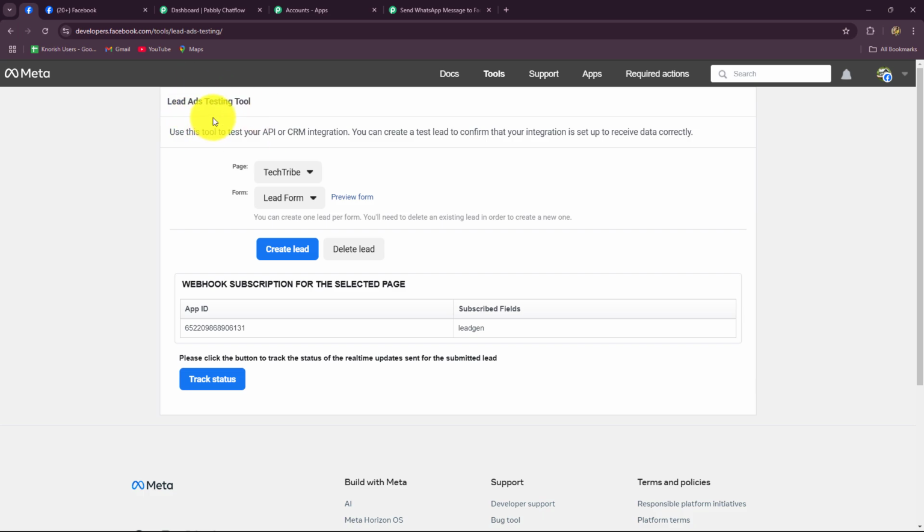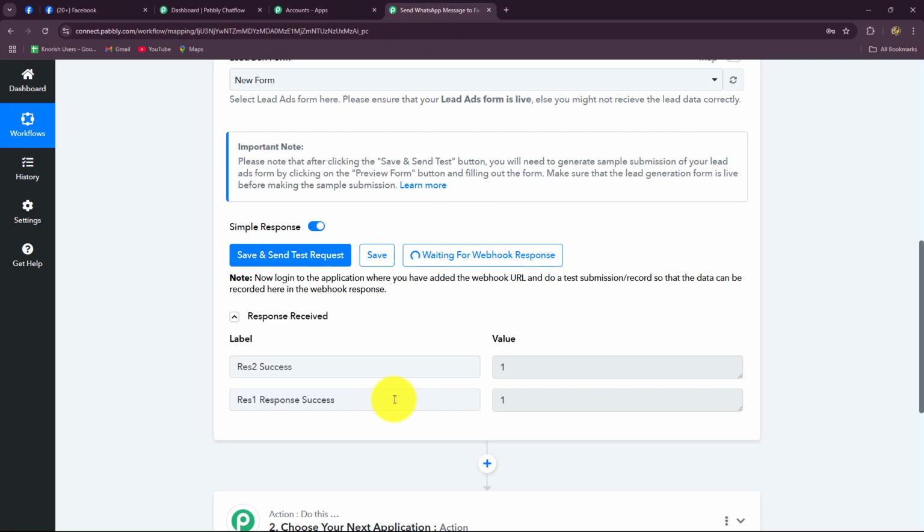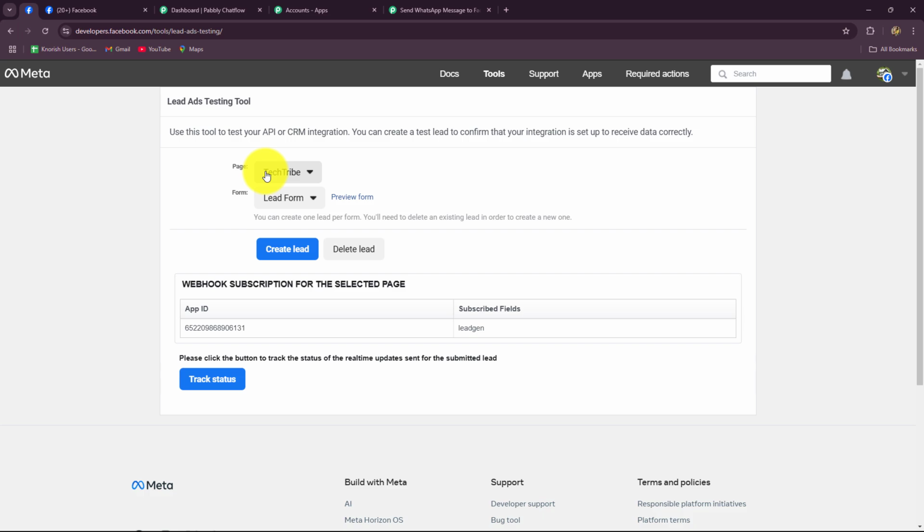So with the help of this testing tool, we are going to test our connection between Facebook lead ads and Pabbly Connect. And as we will select the page and the form over here, when you will submit that form with some details, the response of that form is going to be captured inside Pabbly Connect if the connection is successful. In this way, we will test whether our connection is successfully made or not.